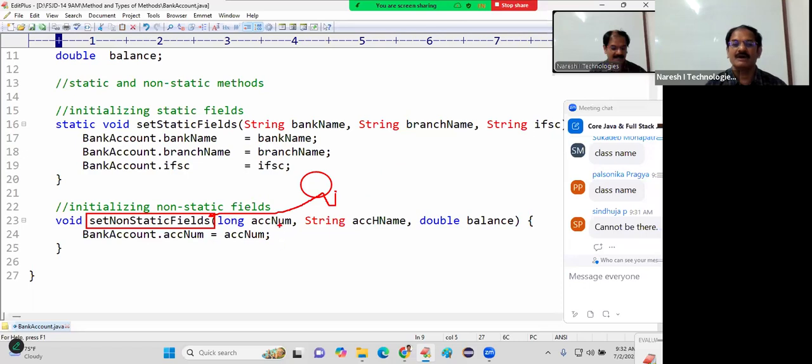Now I want to initialize the non-static variable. For that, we took parameters. I am passing parameters 1, 2, 3, 4 from the main method, coming into the parameters. From the main method, this account number is coming into the parameter. The account holder name is coming, the balance is coming. Similarly, from the main method, this object also will come.